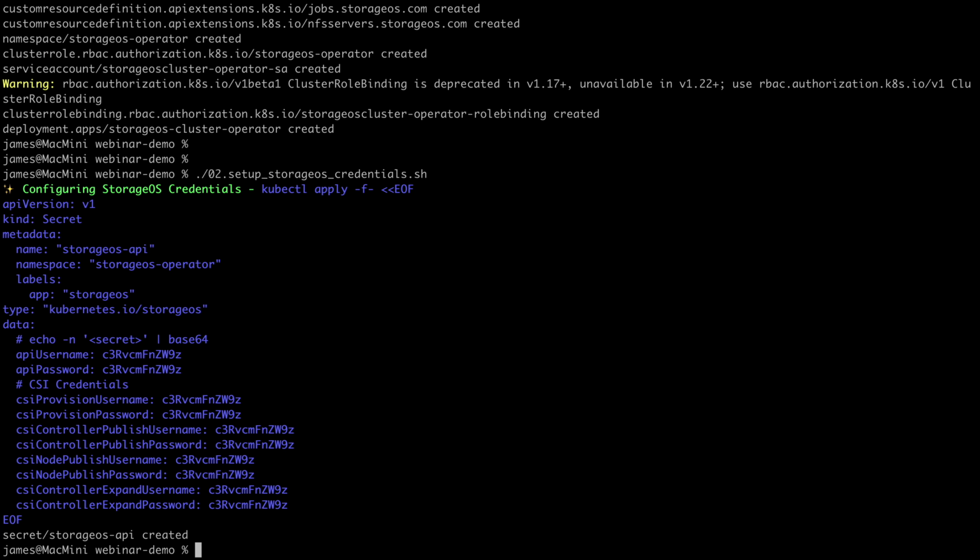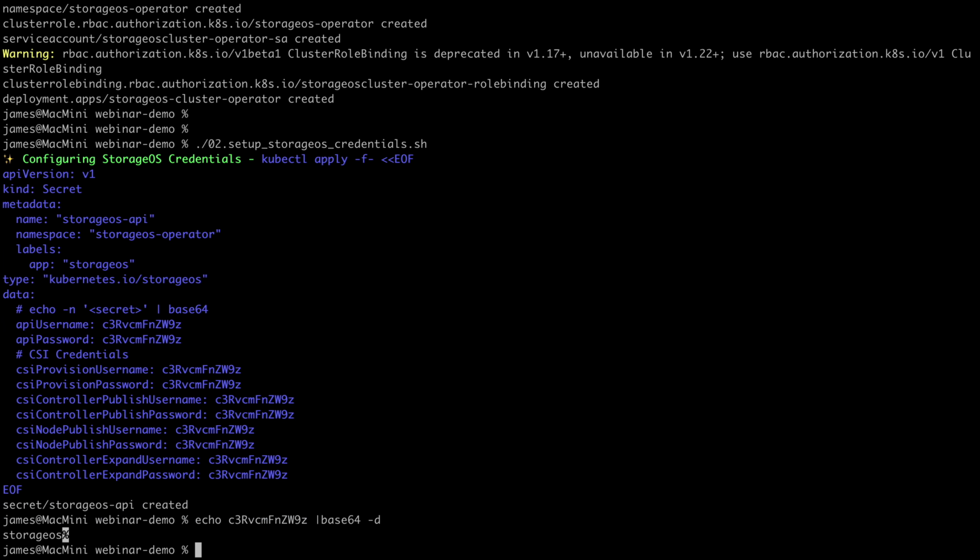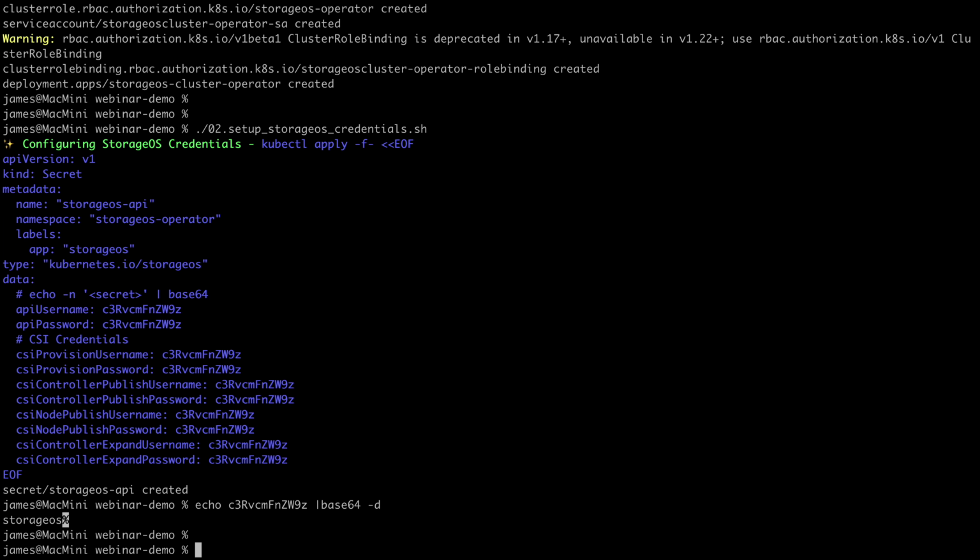In this case, this is a standard Kubernetes secret. Just to show this, if I take that value and pass it through base64 and decode it, you can see that we're using the value of StorageOS for the username and password in this setup.